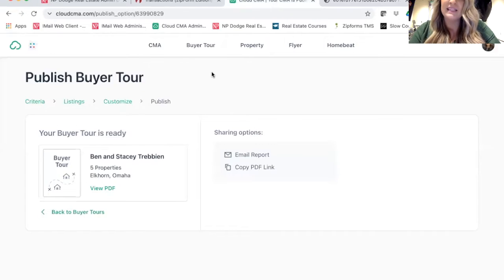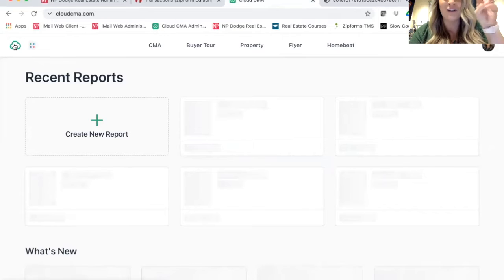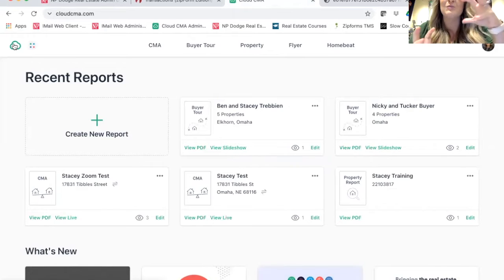Okay. Can you see my CloudCMA screen again here, Chantal? Perfect. I'm going to click on the cloud in the top right corner. That's a very standard way to get to the home page of most websites, is that you click on the logo. So it took me back to my home screen. And you can see now here is the buyer tour that I had created just previously. And I have that PDF option, but I also have a slideshow.